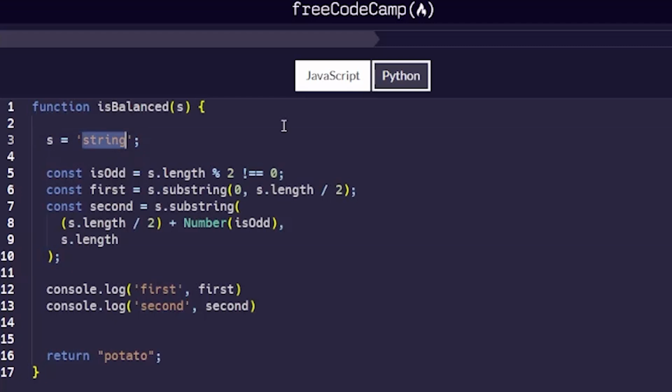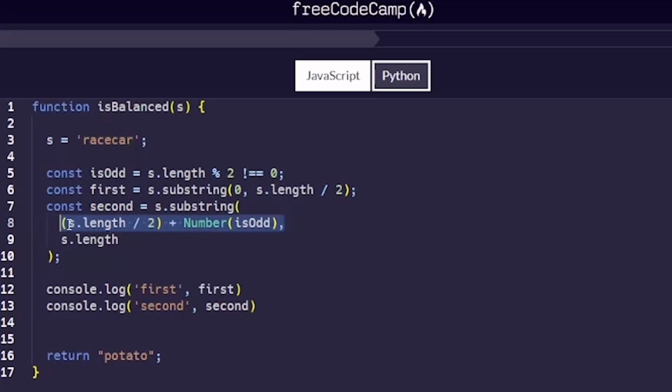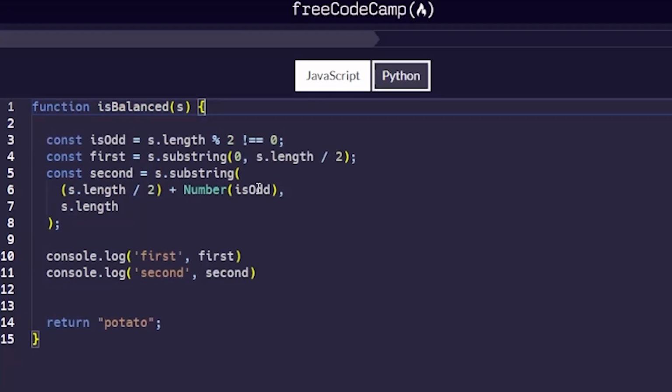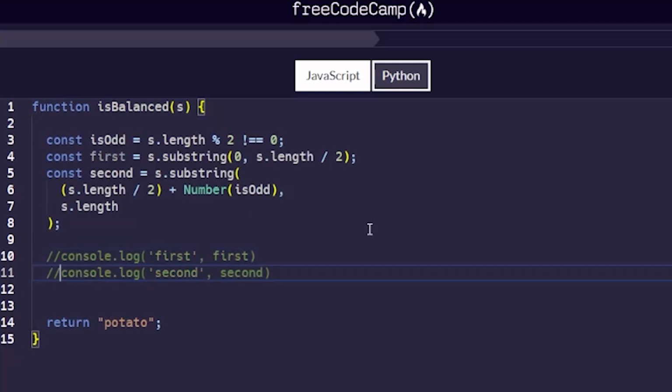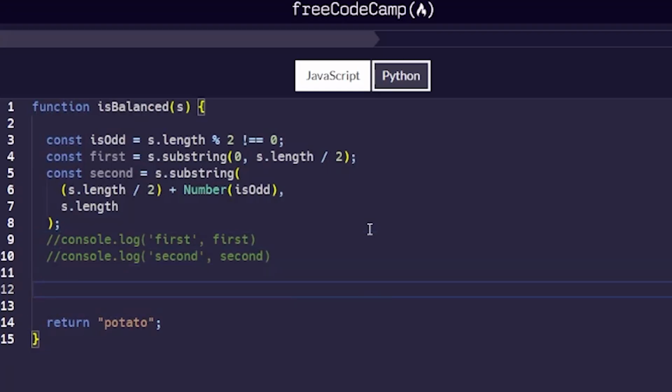Cool. Let's check it with racecar. That's the troublemaker here. And there you go. We got RAC and CAR. So that kind of confirms that this bit of logic that we're adding here to the substring call is working the way I'm describing. So we got that done, and now I'll comment these out for now, just in case we need to go back to them. But what's the next thing we have to do here?